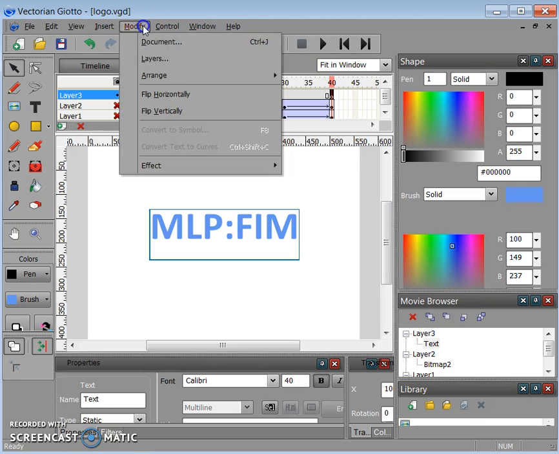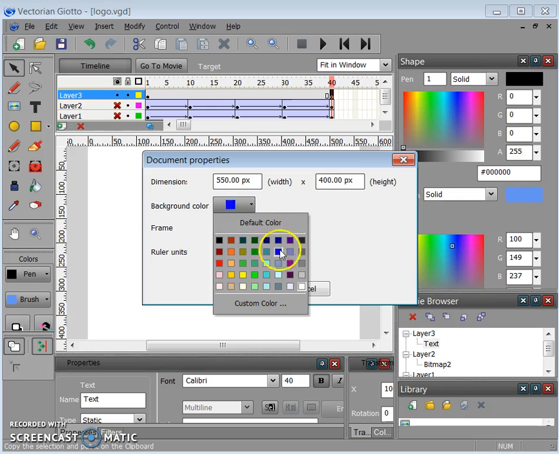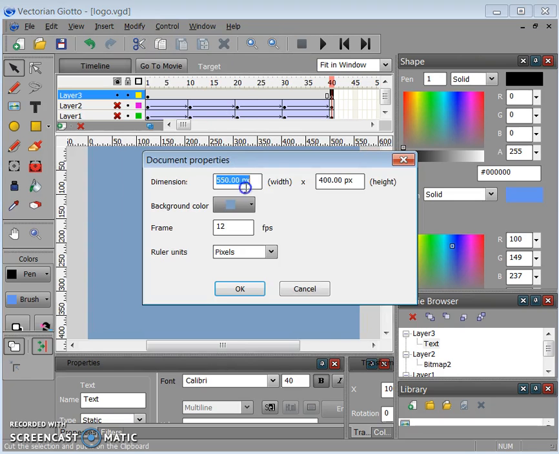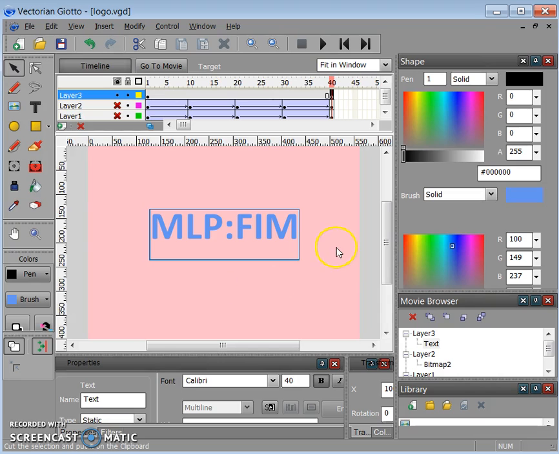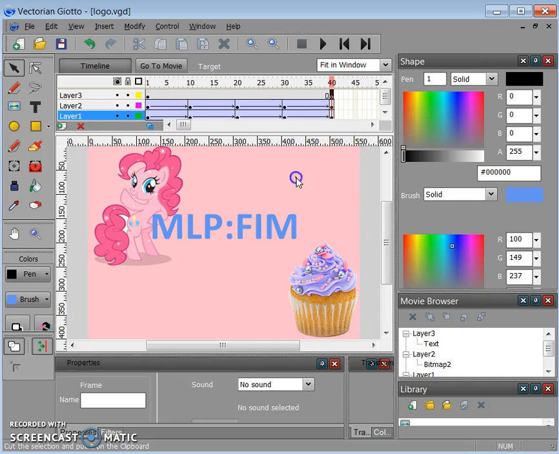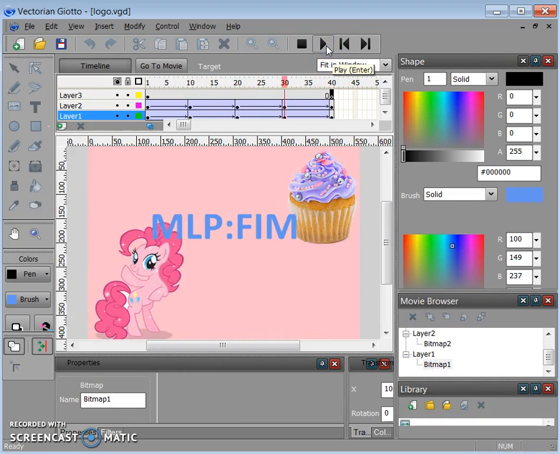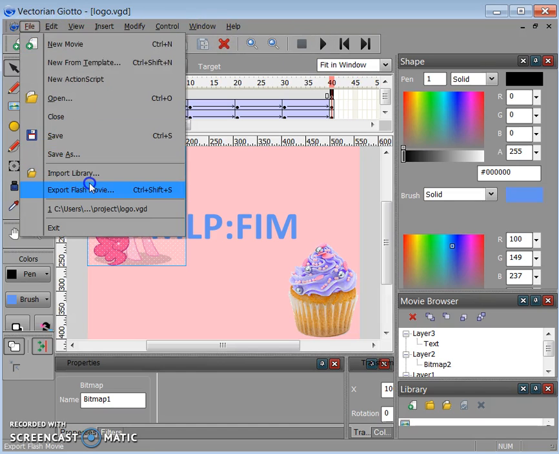Also, if we want to modify the background, we go into modify document, and I don't know, maybe pick something different. That doesn't work very well. Let's try. There we go. Something pink. Alright. Now if we reverse this, our flying logo is done, and the final product will actually repeat.